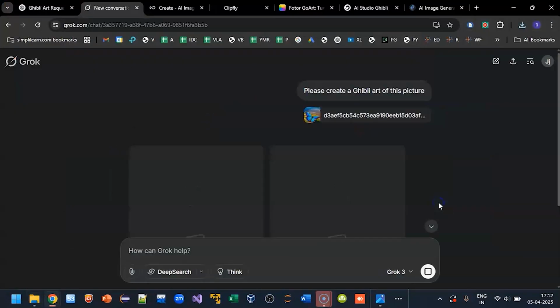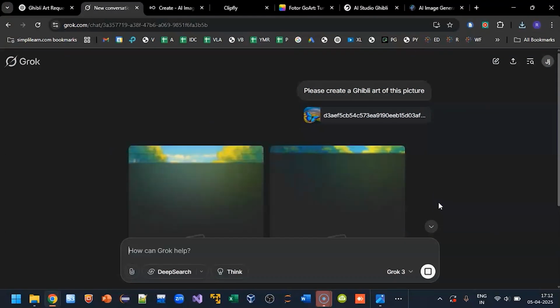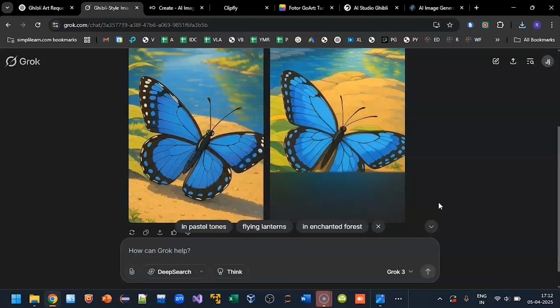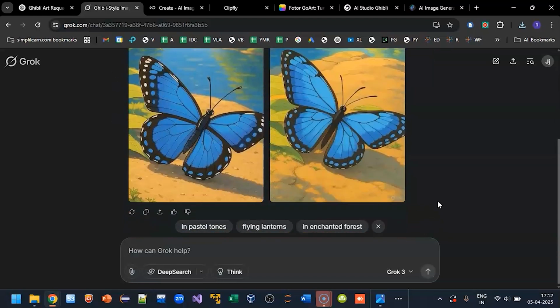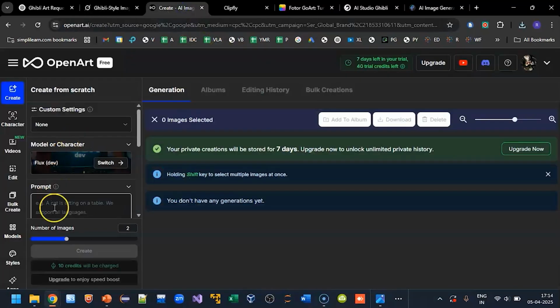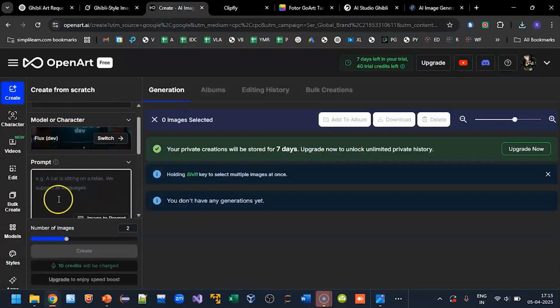So you can see Grok is providing us multiple outputs, and also a couple of these tools will allow you to create Ghibli art repeatedly. So a couple of these tools can also help you create Ghibli art of multiple photos in one shot. So that was the output of Grok.